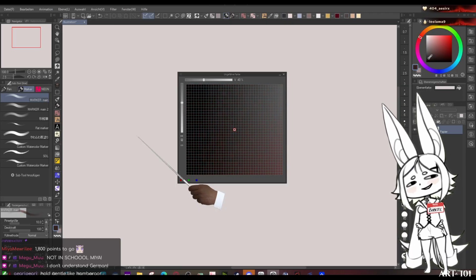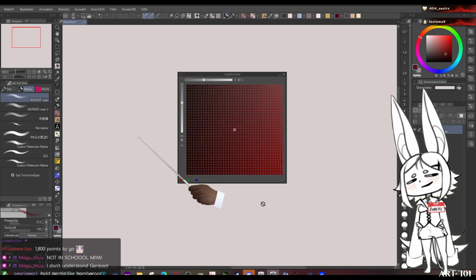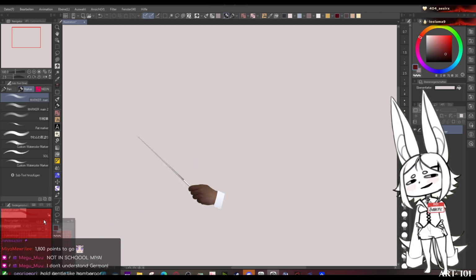Where you also can see some kind of gradient, but I don't know what purpose this one has. I don't really use it. Into the shame pit.